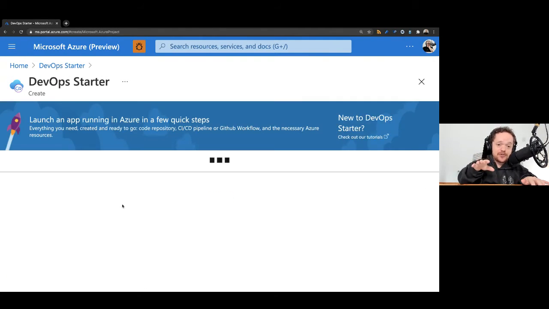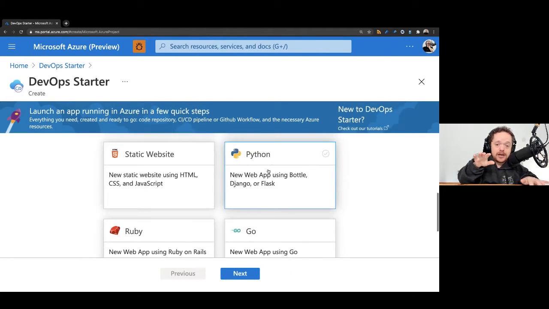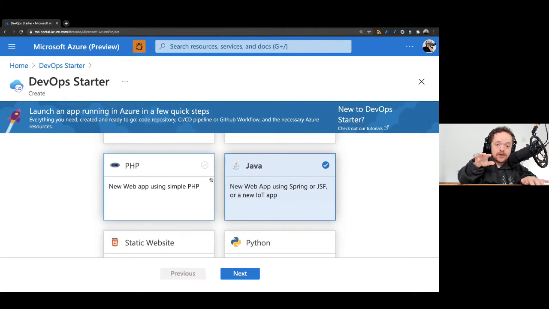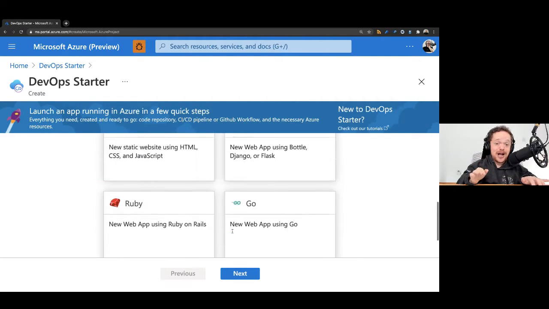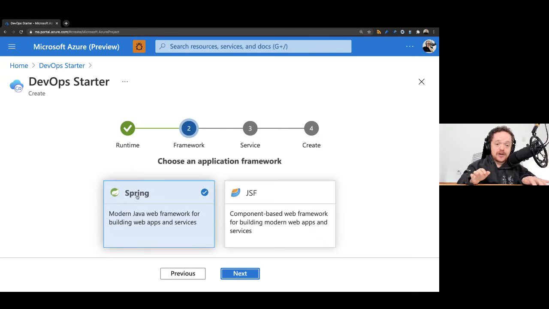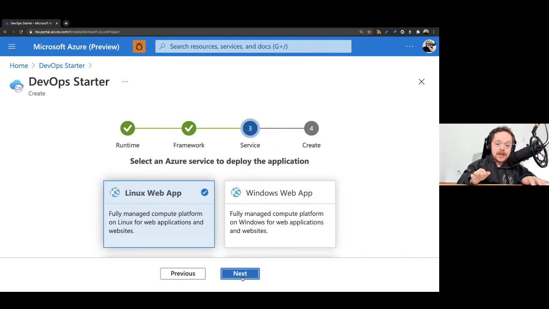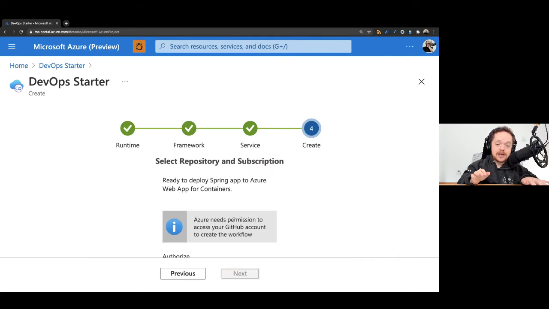languages. I'm a Java developer, so we're going to go to Java. So you've got .NET, Node, PHP, Java, and so I'm going to click on Java. And what you'll notice right at the bottom, they recently set DevOps Starters with GitHub as the default, GitHub Actions. I was really excited. I even contacted the developer and I said, well done. So we've got Java. I'm going to choose Spring here, and then you've got Linux Web App, Windows, Kubernetes, and Web App for Containers. I'm going to do Web App for Containers next.